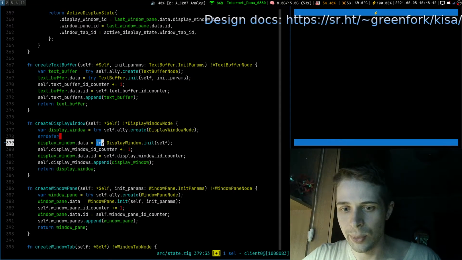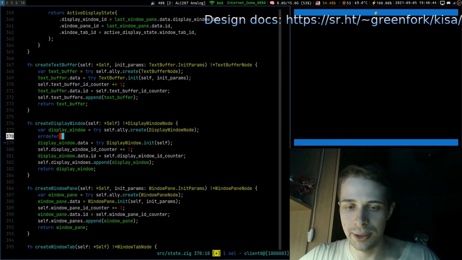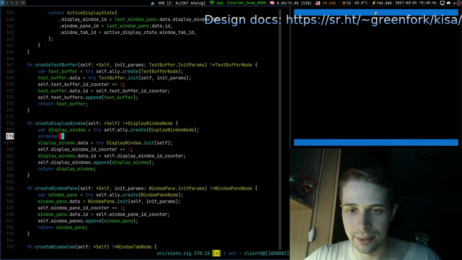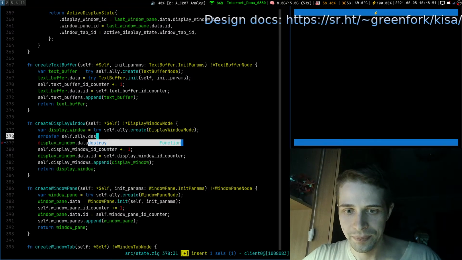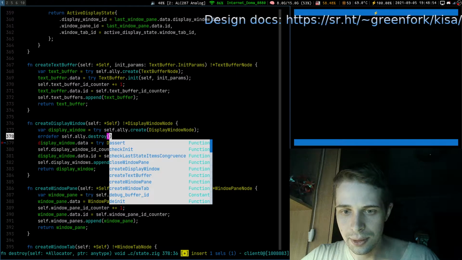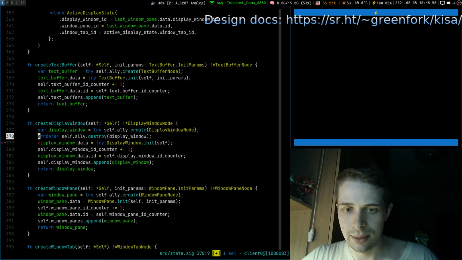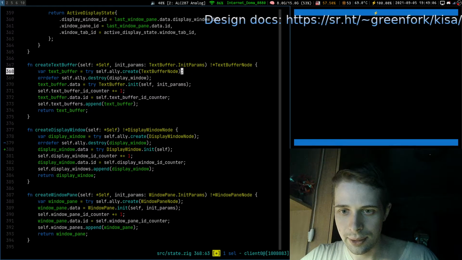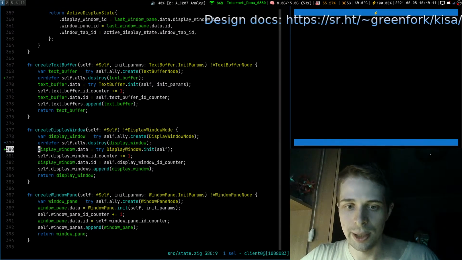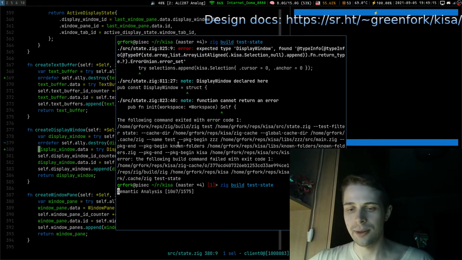Right? This try can fail, so we say errdefer here to free the allocated resources if we fail to initialize it. Say destroy, self.valid destroy display window. I believe it should be like so. And I noticed that we do the same stuff here. Let's also destroy it here while we are at it. Okay, let's go and try and test it.